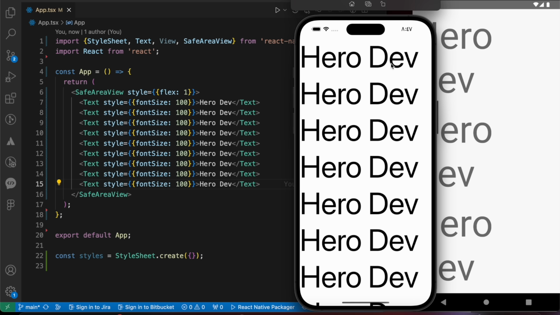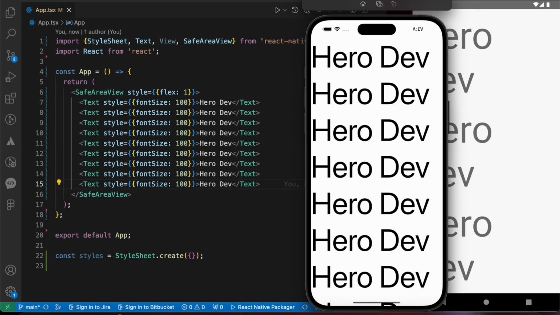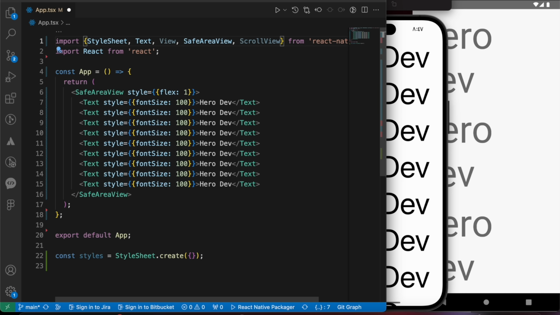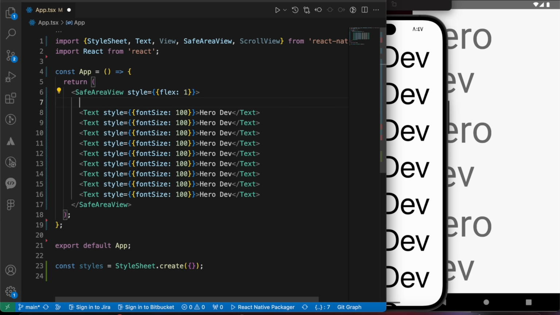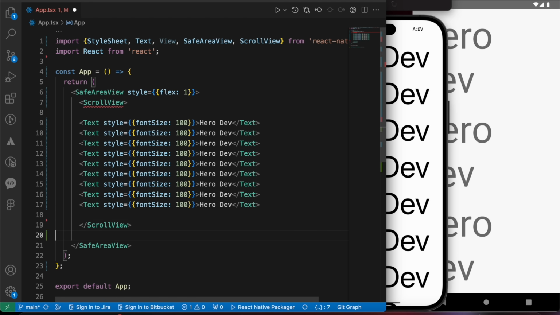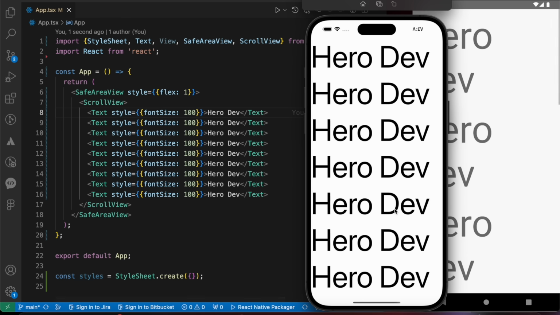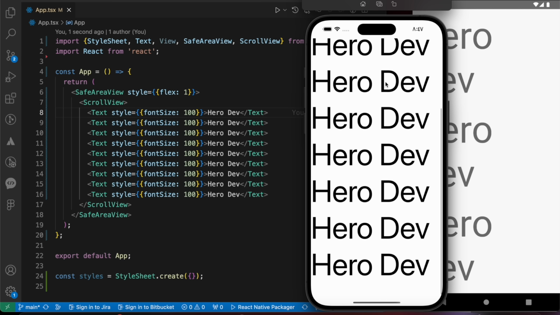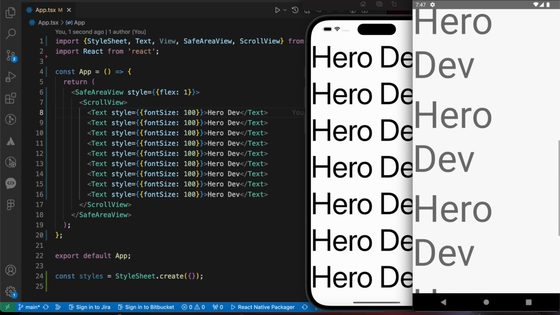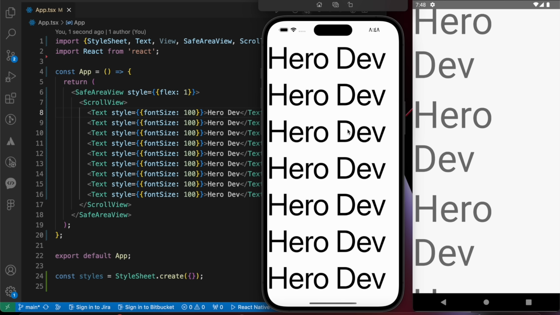There are another 2, and here in Android we just have 3 of them. So how do we make this view scrollable? I want to scroll down and scroll to the top. So we have another component called ScrollView. We have to import it from React Native, and we have to wrap our content with it. ScrollView. And let's press save. Now, with this scroll view, we can scroll down and to the top. Look here in iOS and here in Android. Great, isn't it?